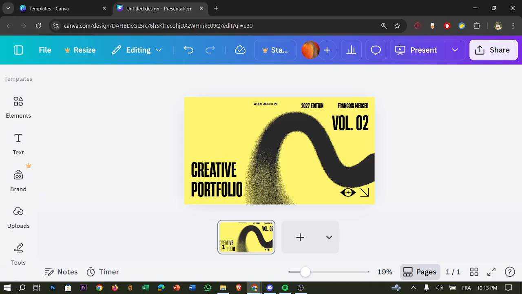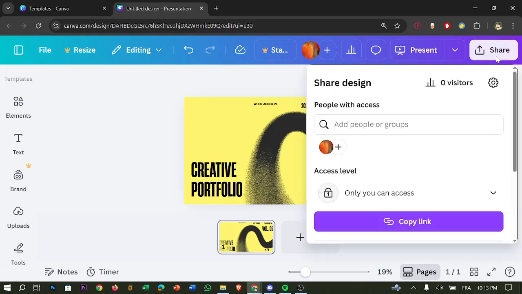Okay, so click the share button, as you can see here in the corner. So look at the top right corner, as I did. Click the share button. A sharing panel will appear. All sharing options are inside this panel.